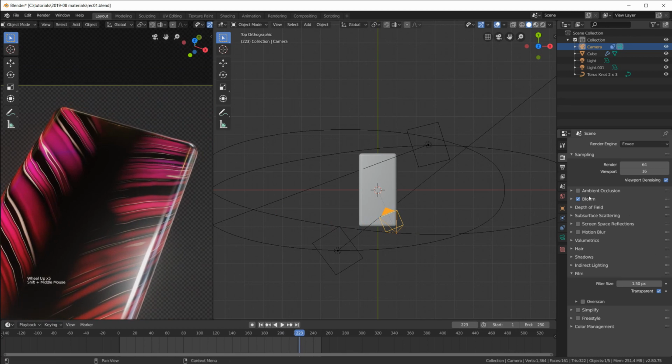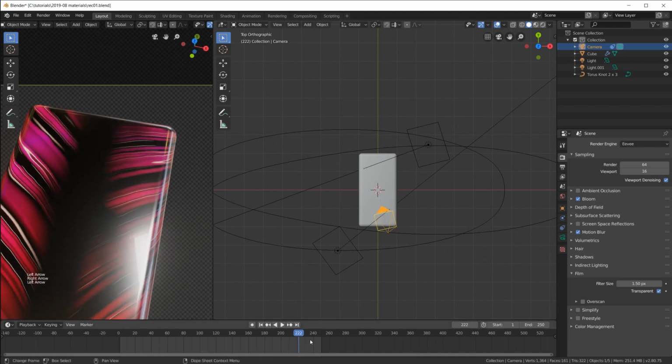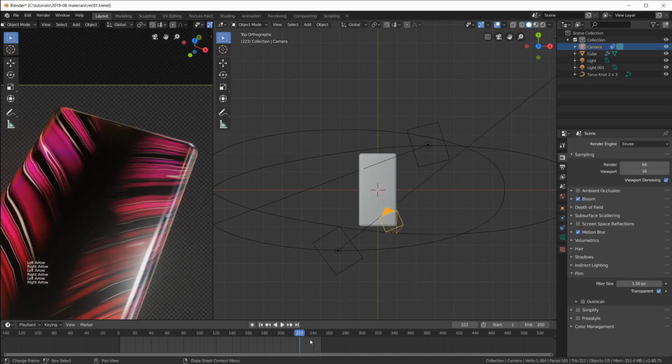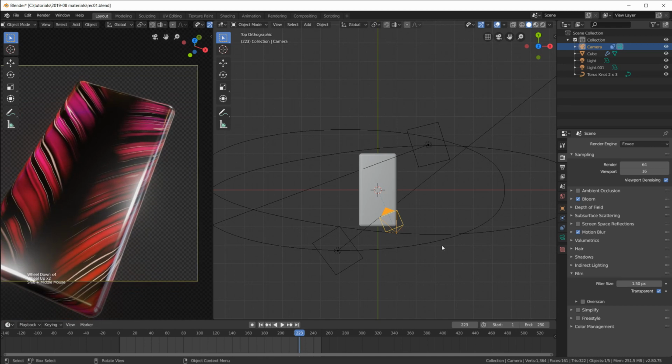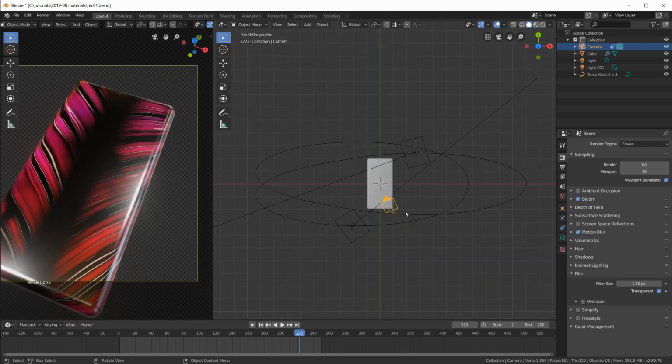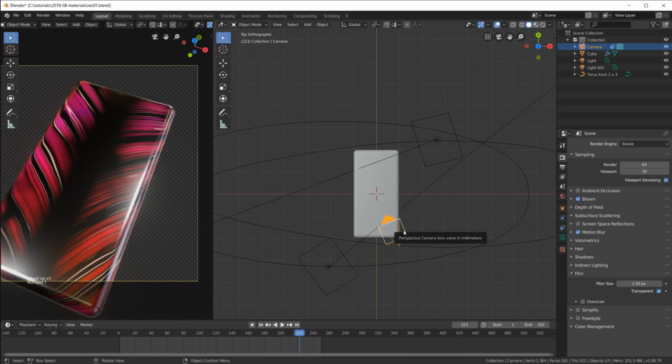So in EEVEE, we do have motion blur, and we can switch it on here. But first of all, it only works for camera motion. So if you move your object around, you don't get motion blur in EEVEE. You only get motion blur when you move the camera, and you notice that there's no motion blur, although the camera is moving, and it's moving quite fast at this point. So what's the deal with that? Problem is, it doesn't work unless the camera is being moved using keyframes.